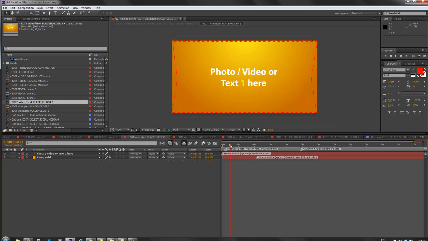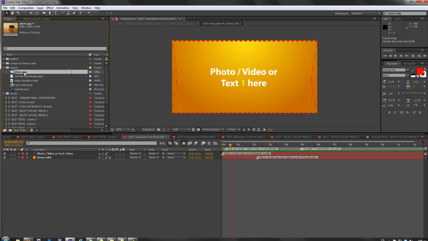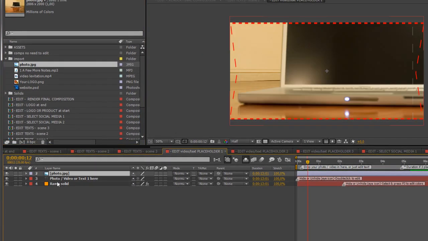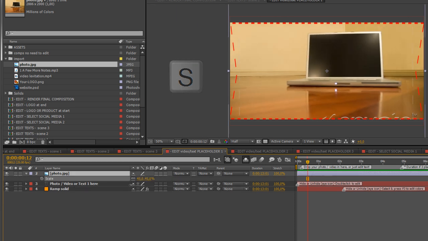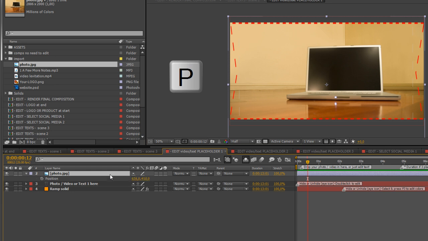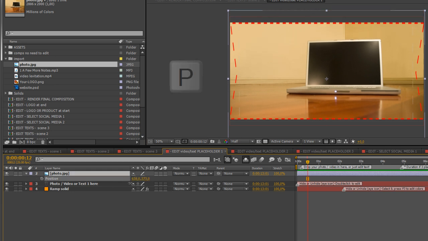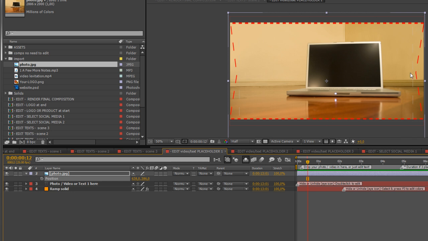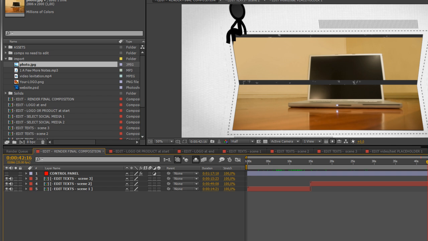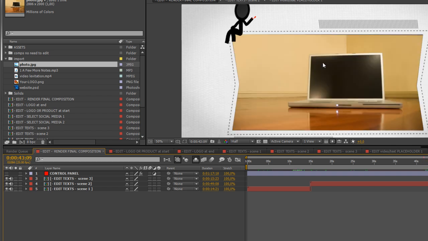As you can see, there are some lines here. This red shape shows us what will be visible at the end. So I can take a photo, drop it over everything else. Now with S I will scale it how big I want. Hit P and move it. This will be the visible parts of what I have. Let's go and see at the final composition. Here it is. So now that is what was visible.